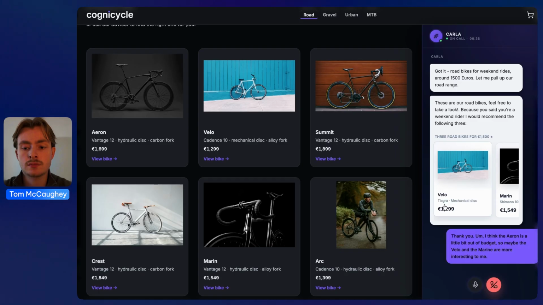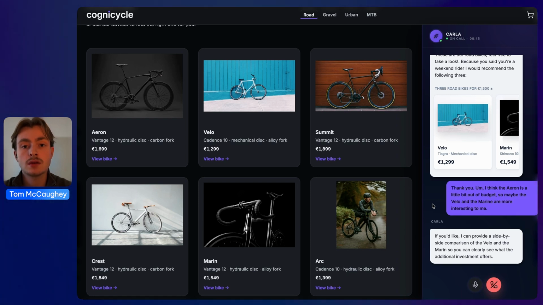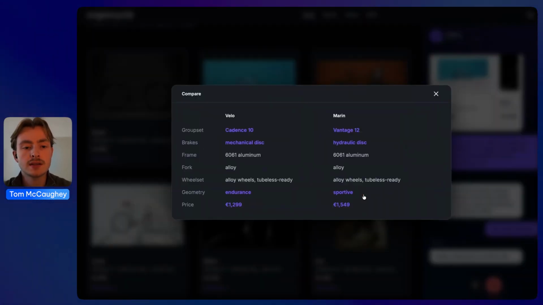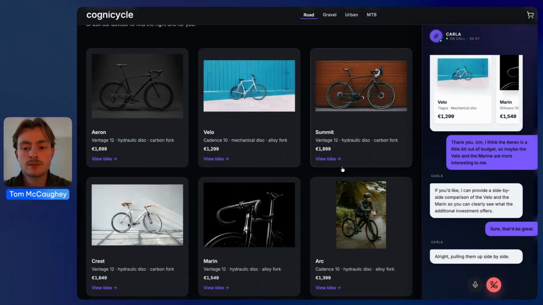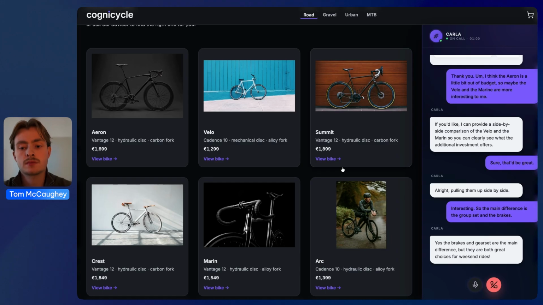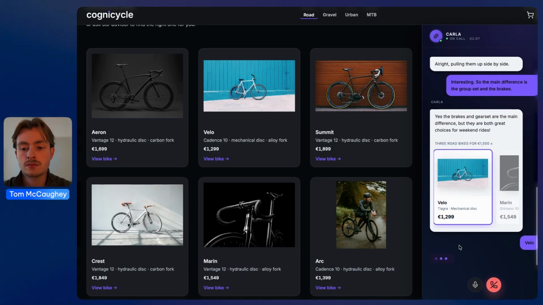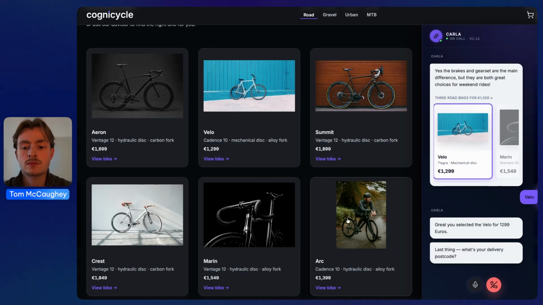If you'd like, I can provide a side-by-side comparison of the Velo and the Marin, so you can clearly see what the additional investment offers. Sure, that'd be great. All right, pulling them up side by side. Interesting. So the main difference is the groupset and the brakes. Yes, the brakes and gear set are the main difference, but they are both great choices for weekend rides. Great, you selected the Velo for €1,299. Last thing, what's your delivery postcode?